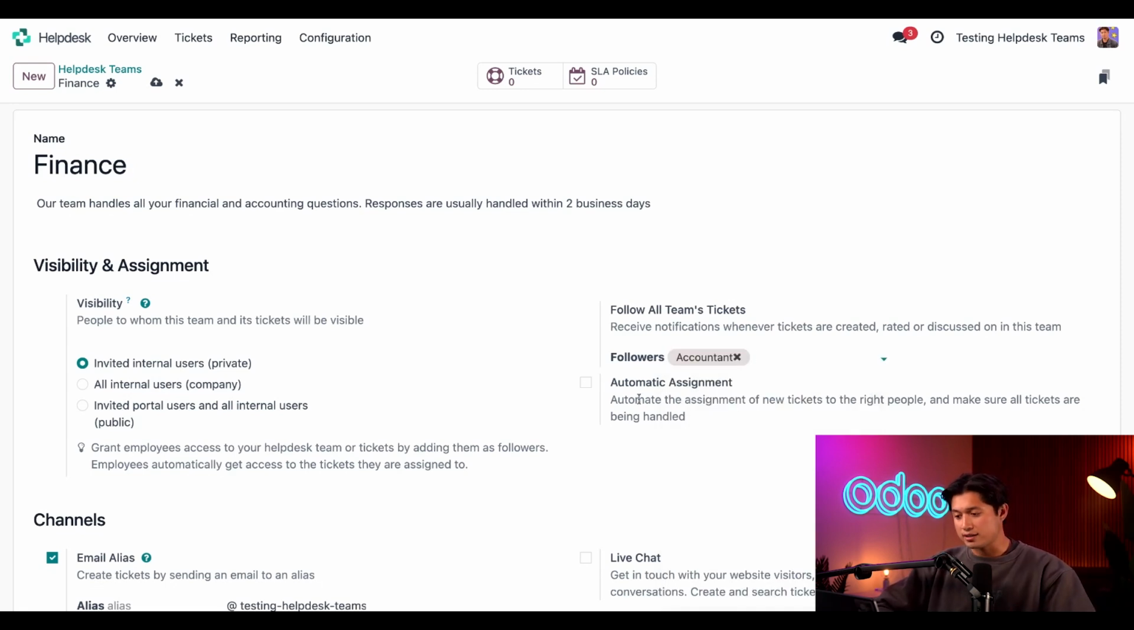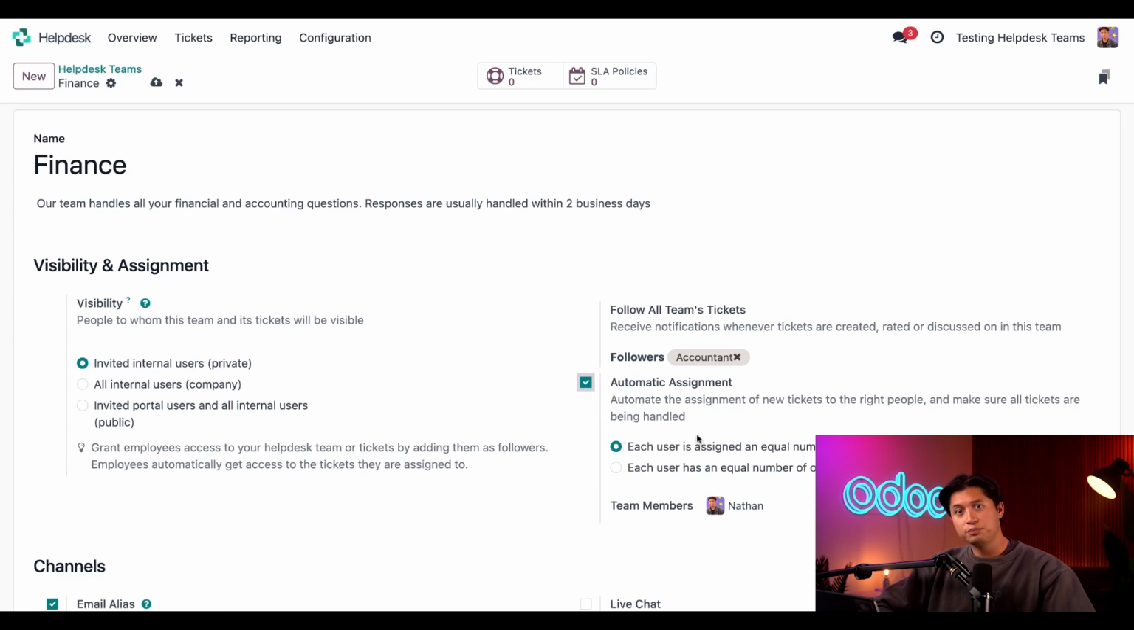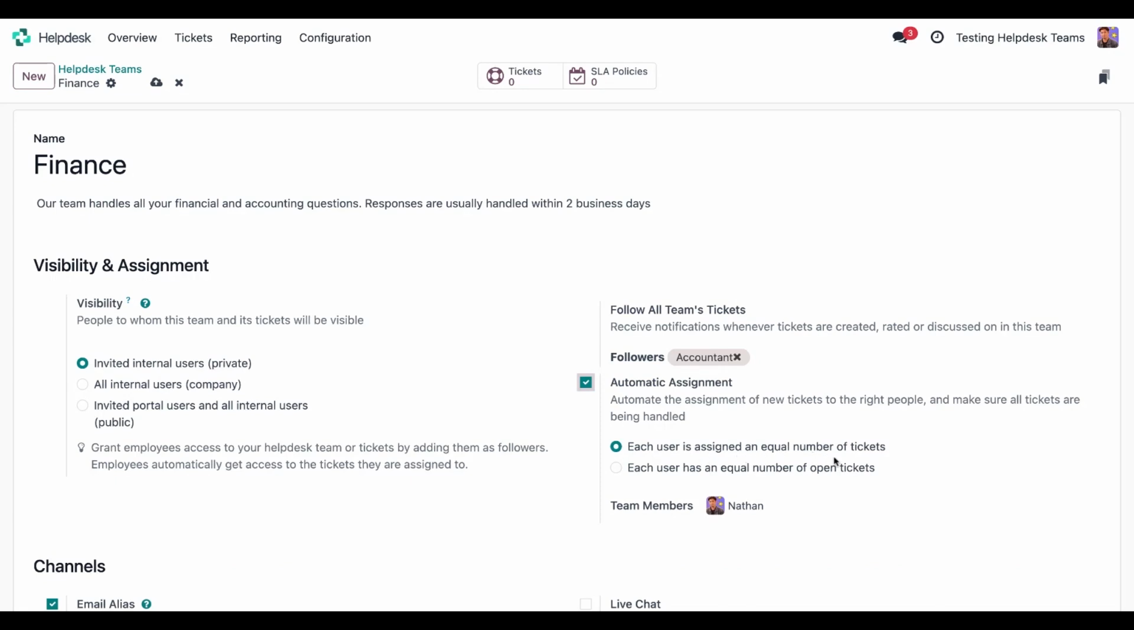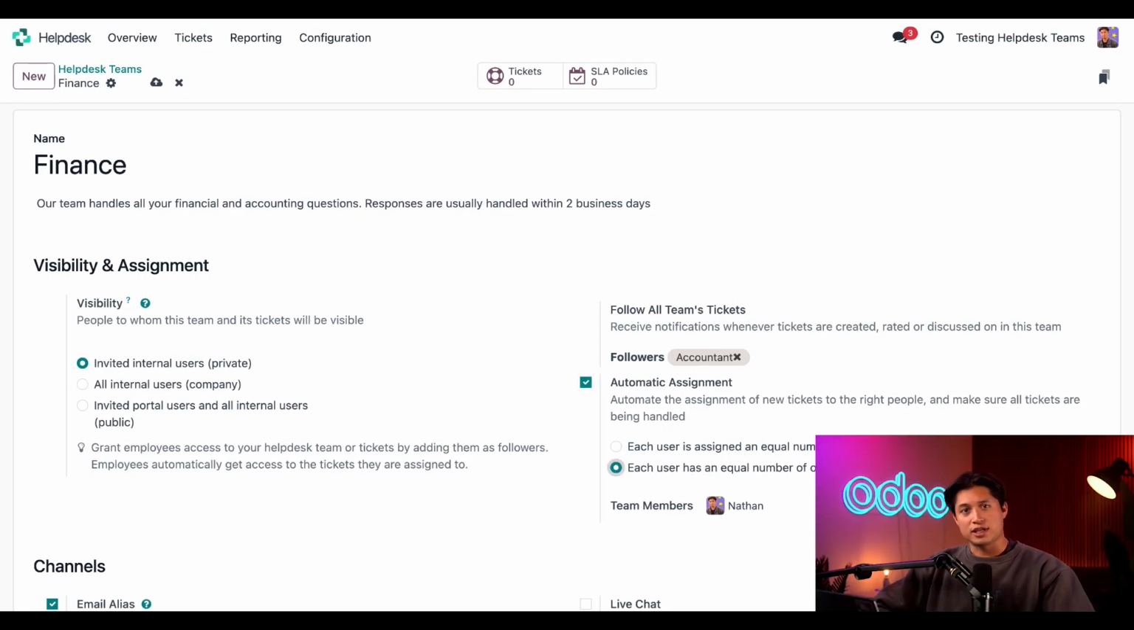And for the automatic assignment feature directly below, this feature equally distributes the workload among the team. With this option, as soon as a ticket comes in, it will be assigned to a user. This is a great way to ensure your team's workload is balanced. Let's enable this setting for our finance team. And you can see we are now given 2 options for distributing the workload. We have each user assigned an equal number of tickets, or each user has an equal number of open tickets. I'm going to go ahead and choose an equal number of open tickets. That way, Helpdesk will consider my team's current workload before assigning the ticket.